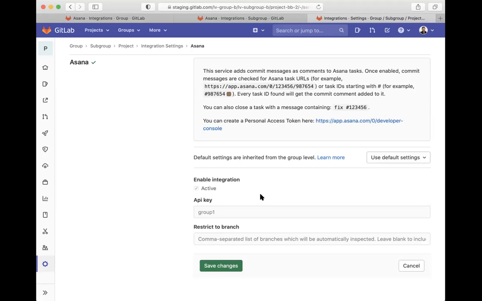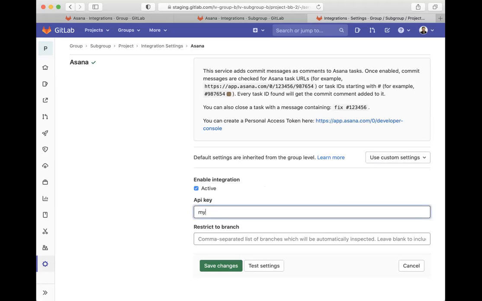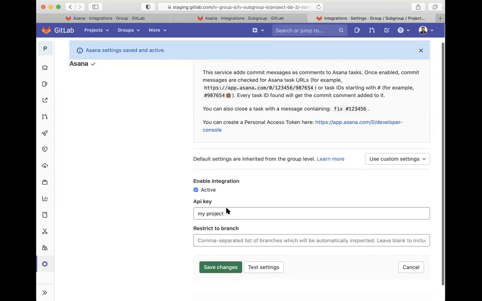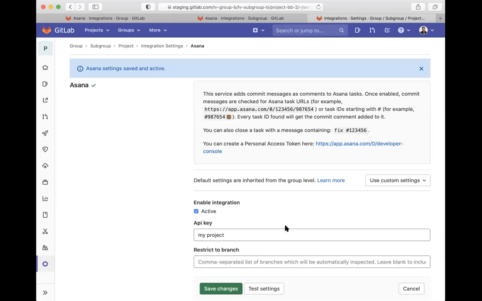Now, going back to that message that we saw in the modal previously, that projects with custom settings will not be updated. Let's say now I'm a project level owner and these settings that are being set at the group level are not working for me. So I'm going to change this to custom settings, and I'll just call this my project, and I'll hit save. So that's been saved now.